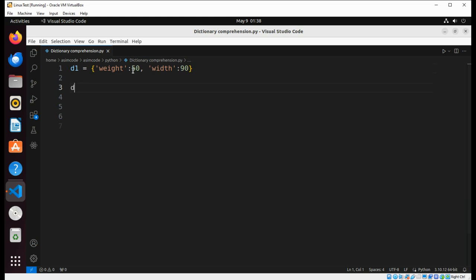So this will be our D2 set to k for key. We're going to convert the value into float for each key value in our dictionary 1, and we are going to call its items function.